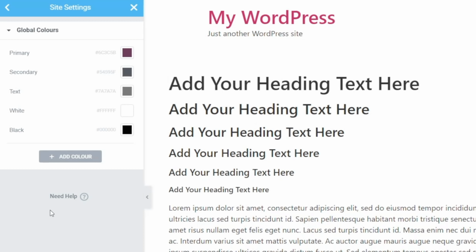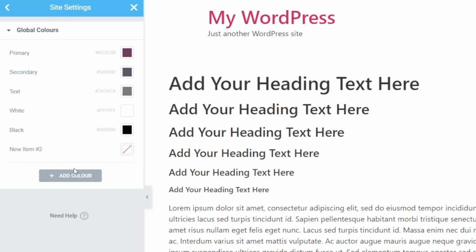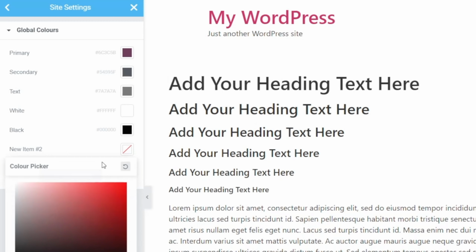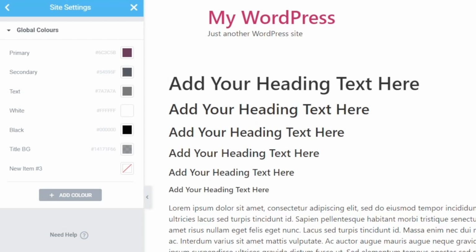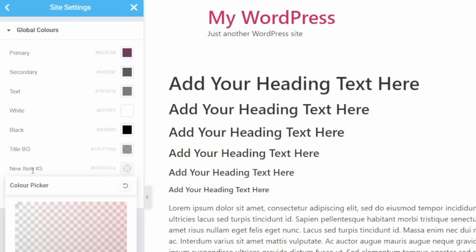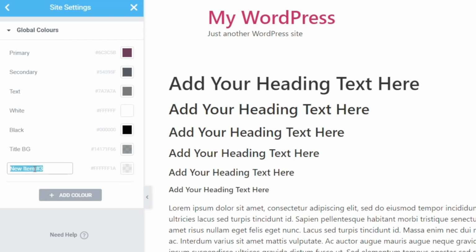And I've also created a couple more. So I'm going to add a color in, and what we're going to do is we're just going to simply copy and paste these values over. So I'm going to drop that inside there, and we're going to rename this one. This is the title BG background. Add one more in, which is going to be used in various different parts of the site. And we're going to do exactly the same. Drop that inside there and rename this, call this tile border.